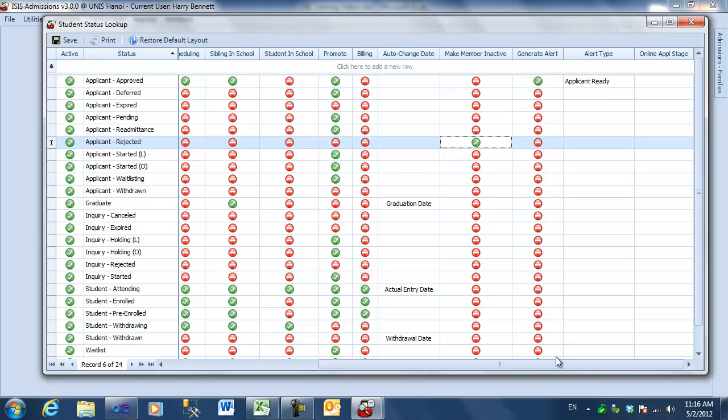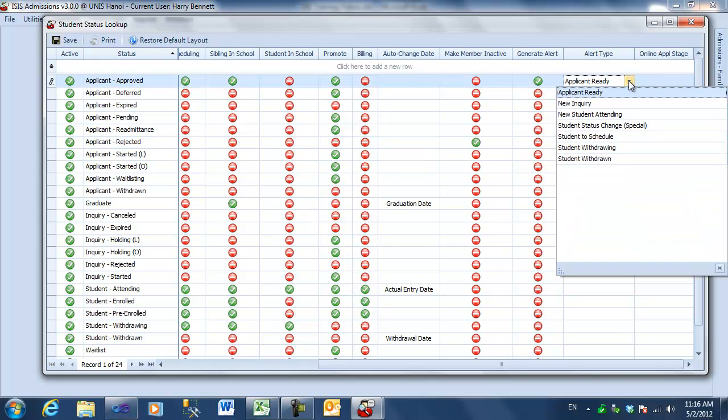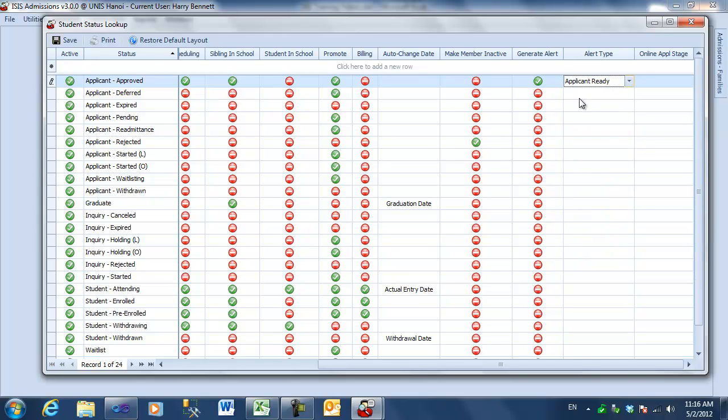We can also indicate whether or not an alert should be generated when a status is changed to a particular value. So, for instance, here under applicant approved, this will generate an alert, and the alert type will be the applicant is ready. You can also associate statuses with the online application process.